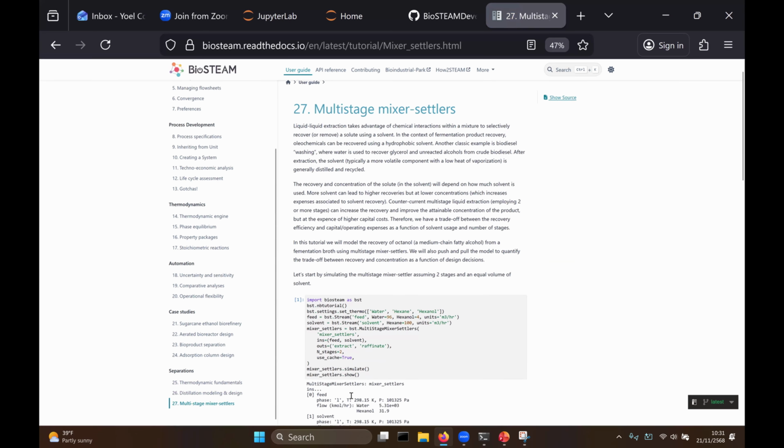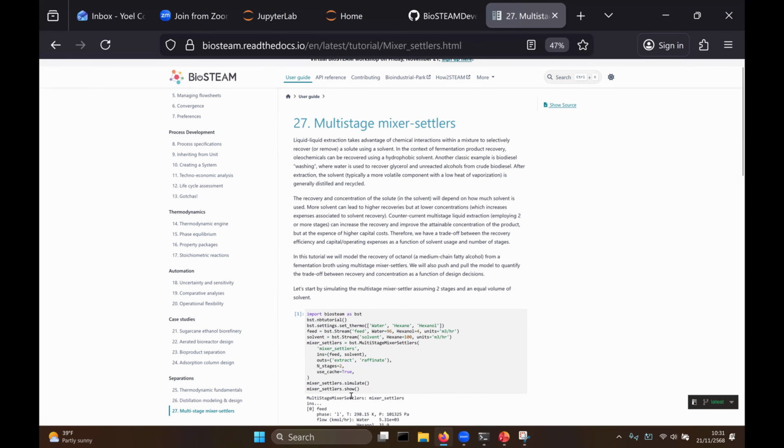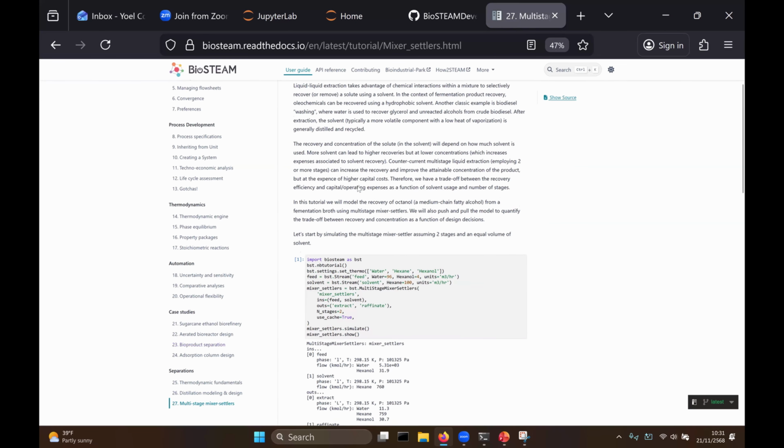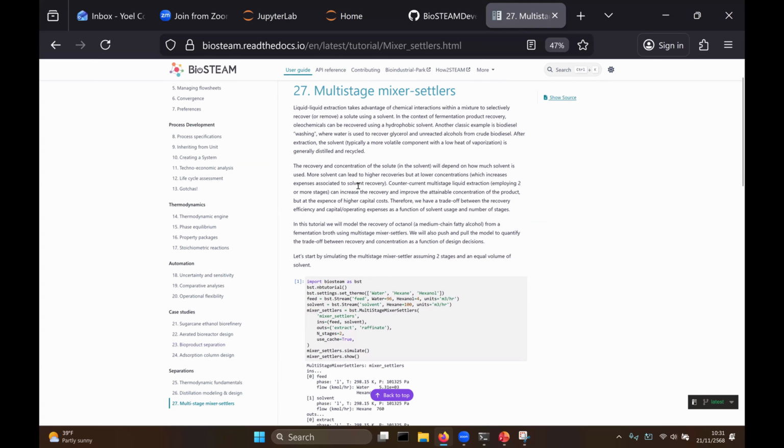Now, we do have about 15 minutes left, so I'm going to breeze through the multi-stage mixer settler so we can talk about the bioproduct separation, which I think is the most exciting part of the tutorial. Alright, multi-stage mixer settlers are used in a variety of different applications, from recovering an oleochemical fermentation product using a hydrophobic solvent, to, for example, washing biodiesel to recover glycerol and unreacted alcohols.